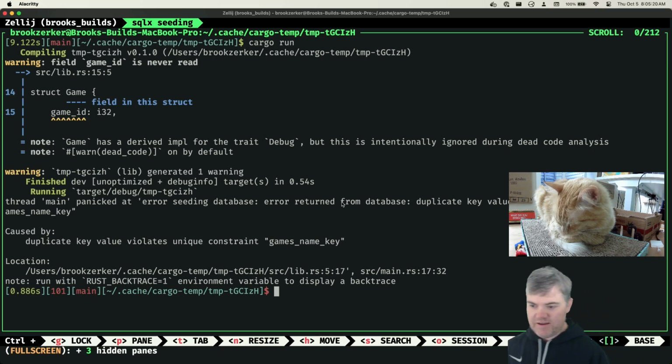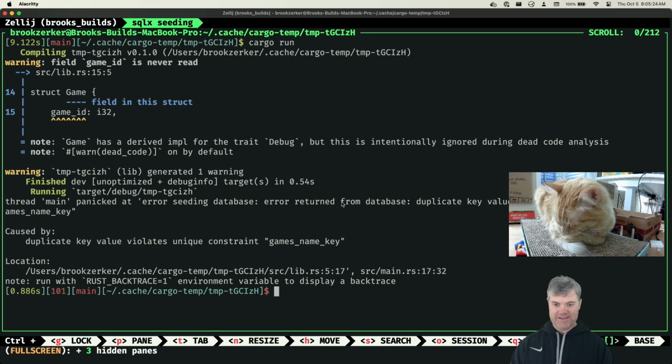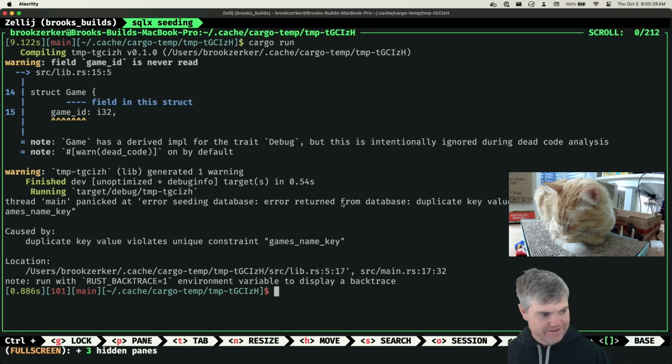Duplicate key value violates unique constraint. Oh, right, because we're not allowing the same name in here again.